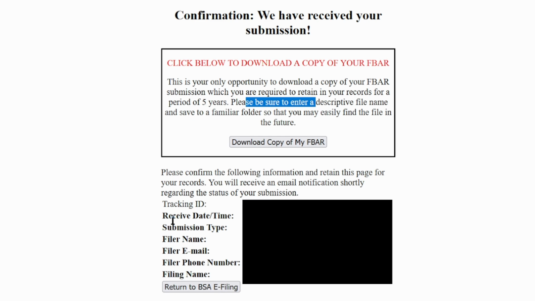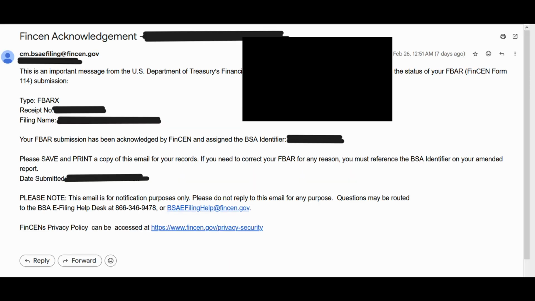You will receive an email notification shortly regarding status of your submission. So it gives you a tracking ID number, a received date and time, submission type, your name, your email, your phone number. So I recommend getting a screenshot of this whole page and also downloading a copy of the FBAR and doing a screenshot of when you get the email confirmation that your FBAR was received and accepted. So every year I do all 3 of those. So let's download the copy of my FBAR.